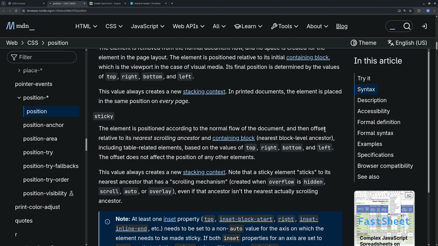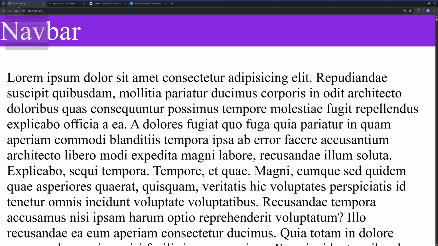And then offset relative to its nearest scrolling ancestor and containing block, the nearest block level ancestor, basically including table related elements, based on the values of top, right, bottom and left, right? The offset does not affect the position of any other elements. Okay, so let's have it in action, right?